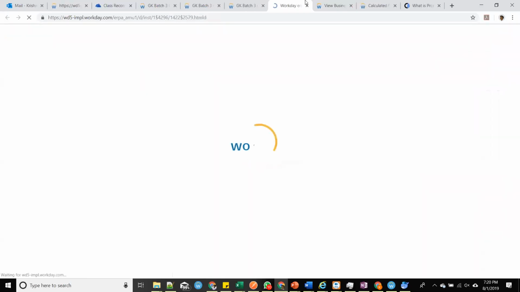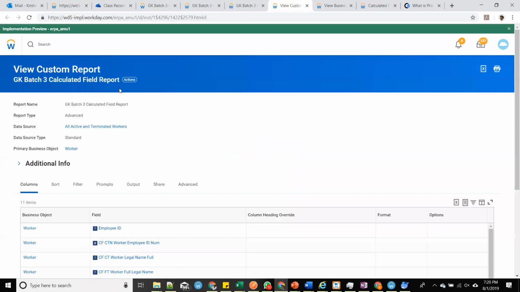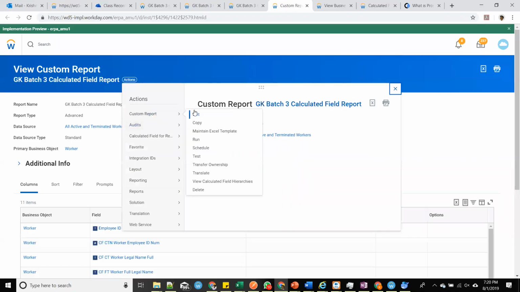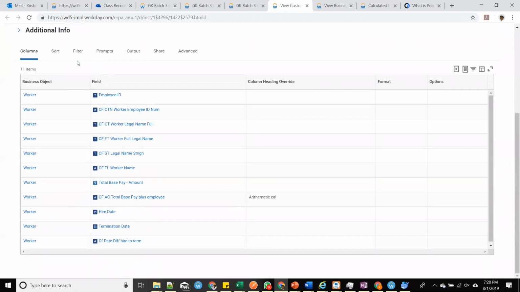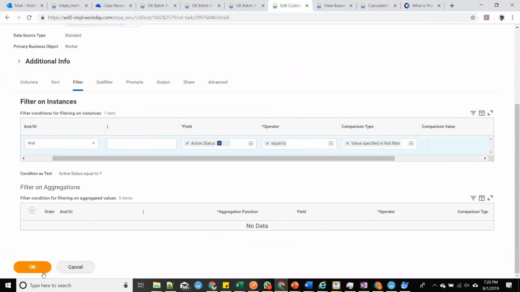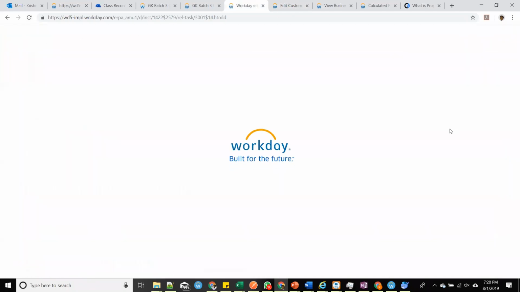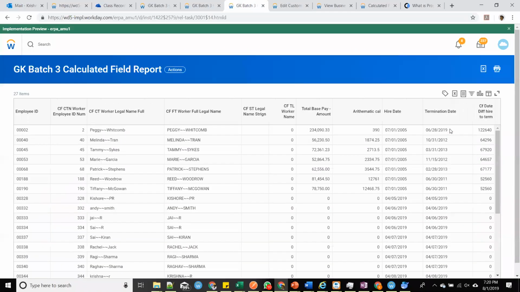Oh, you know what? You might have selected condition. Sorry, our active report has a state filter condition, only active worker. So that will not work. I would say only select inactive, active status equal to false. Now let's see. Still have zeros. People were hired and terminated on the same day.